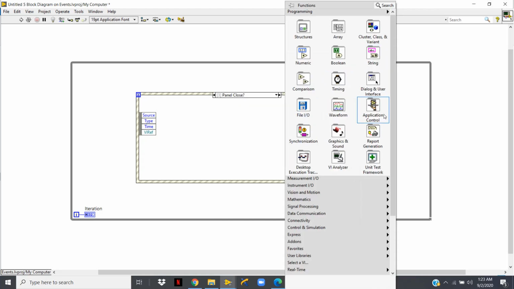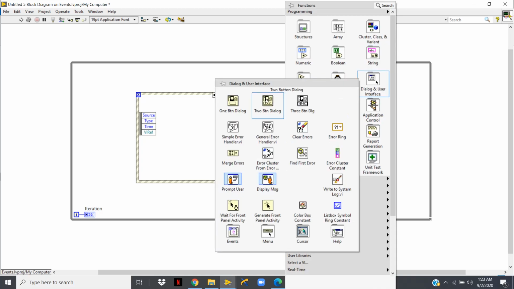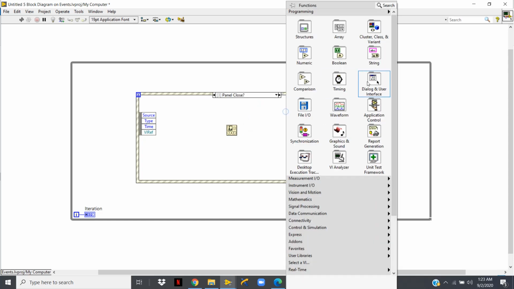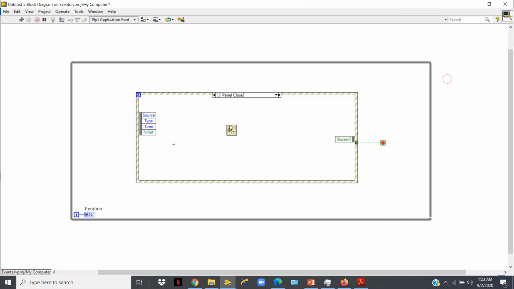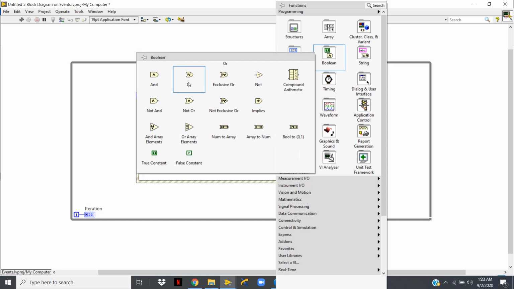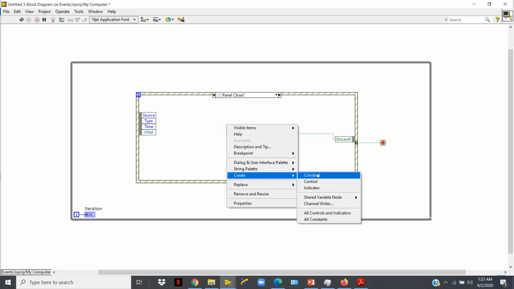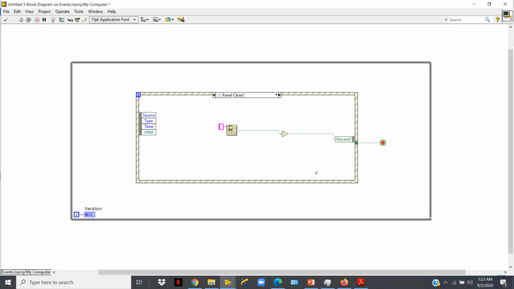Alright, you should now take two button dialog from the dialog in user interface. Take a NOT gate from the boolean. Connect the output of true button with this NOT gate and then create a message: Are you sure you want to close the window?